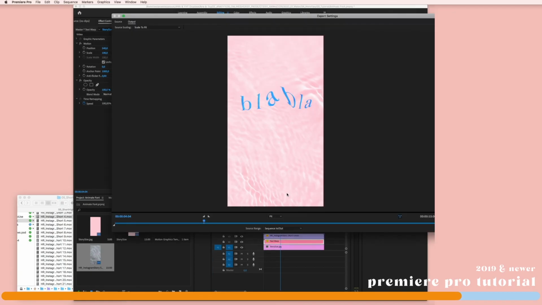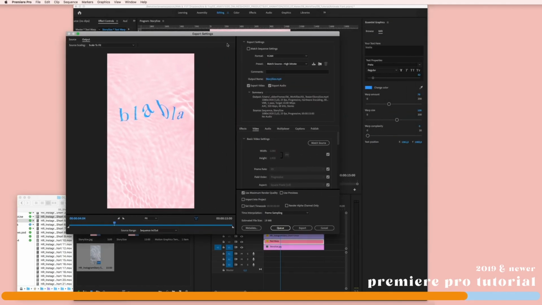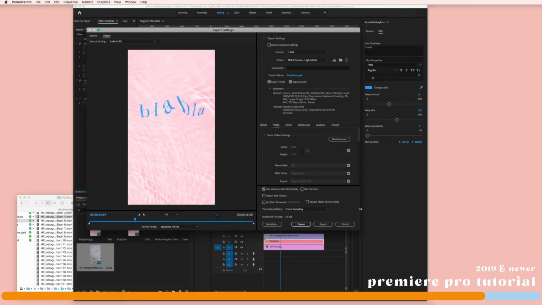I use Command M as a quick shortcut. And these are the settings I have for my video. It's H264. This is the normal code setting I use for exporting videos, and then simply export it, and yeah, that's basically it.